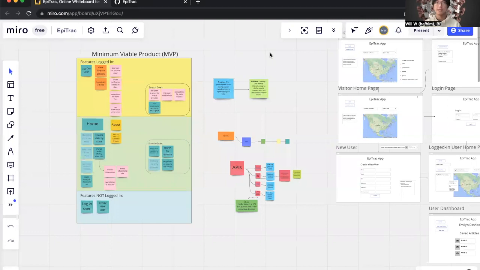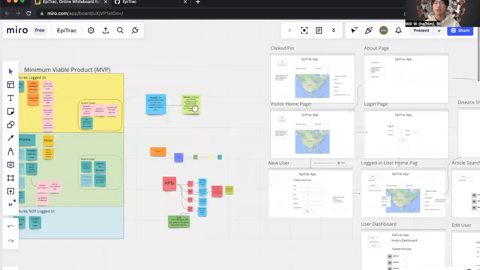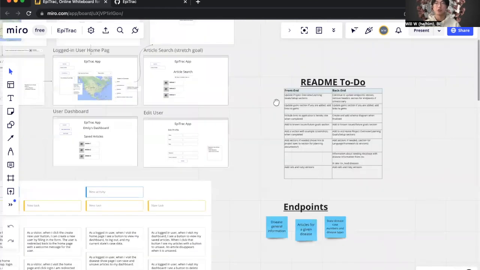Over the course of the 10-day timeframe working on EpiTrac, the project had to undergo many changes. One of the most important documents for facilitating communication and planning for these changes was the Miro board. The Miro board allowed us to brainstorm and decide which features we wanted to implement for a minimum viable product. This is also where wireframes and the JSON contract for API endpoints were created.